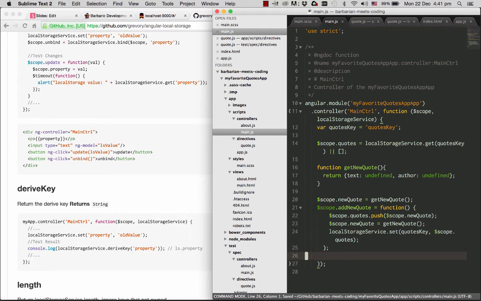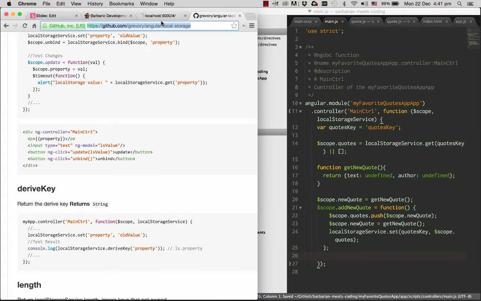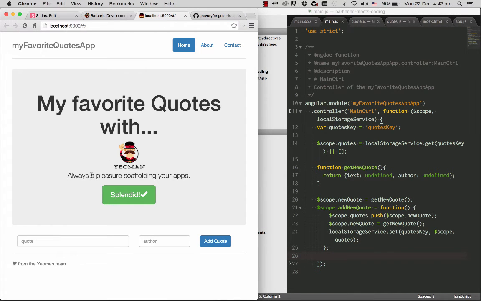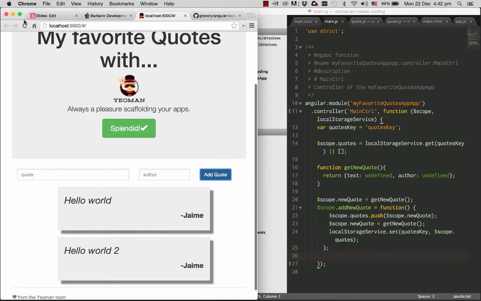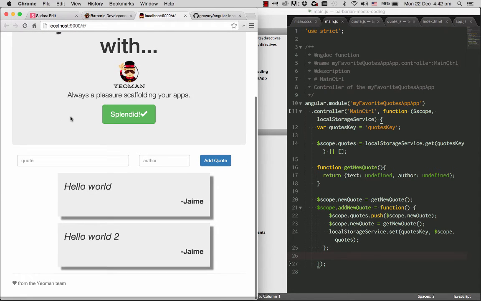Good. So now if we go back to the browser, we see that we have nothing here. Add a new one. Hello world, Yeoman. Can add another one. Hello world 2, Yeoman. And we refresh. They should be here. I'm just going to refresh. We can see that they are still here.